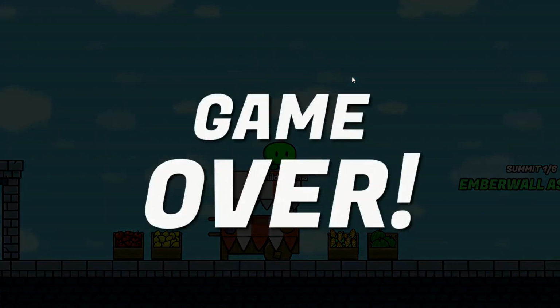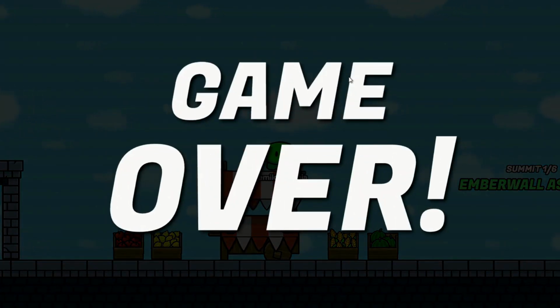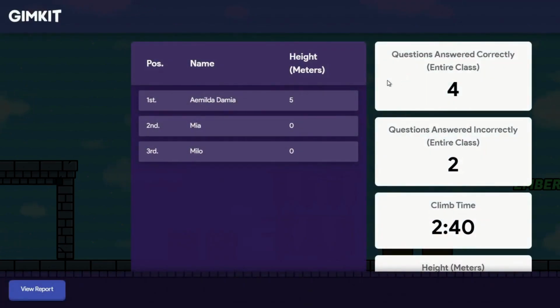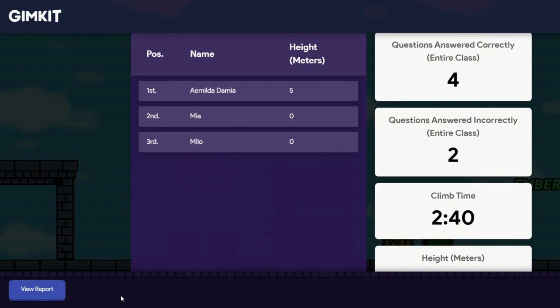Once the game time ends or a student reaches the goal, the session will finish, and a Game Over screen will appear. Gimkit will display the final leaderboard along with the class statistics. You can view each student's position, total correct answers, and the overall time taken. Click on View Report at the bottom left to access detailed data.